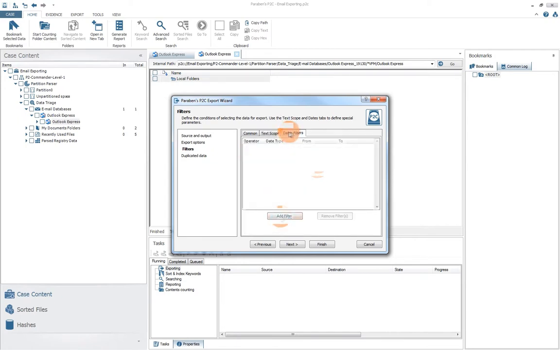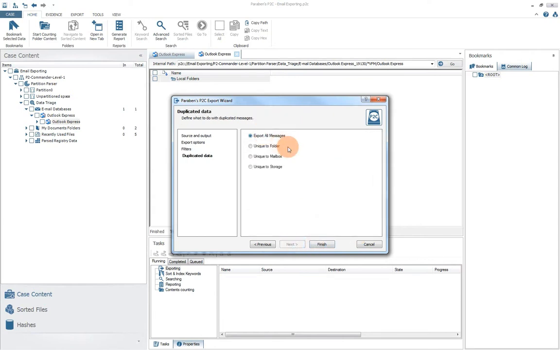I can also add date time filters. By default, this brings up or. I'm going to change that to and. I want to do between a certain date range here. And I'm going to add that filter. Oh, you know what? I'm going to remove that filter. I'm going to hit next.